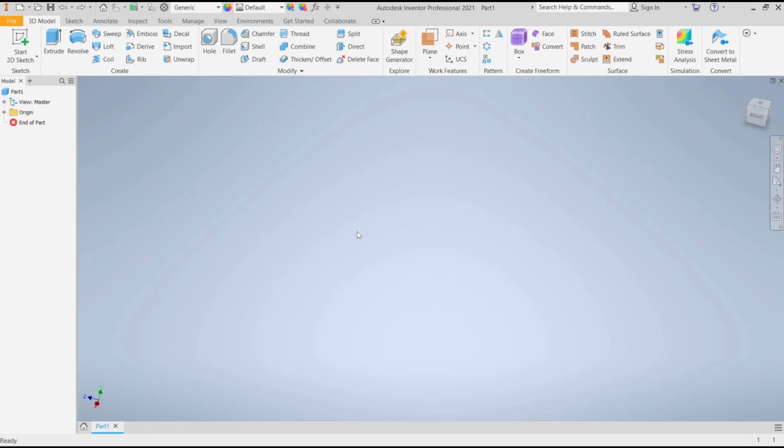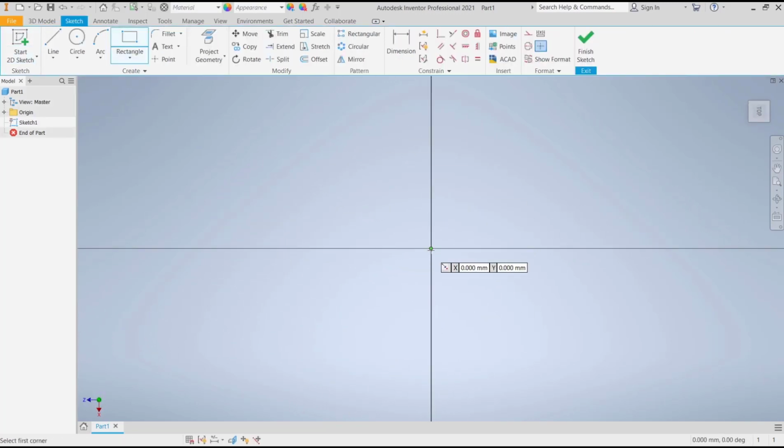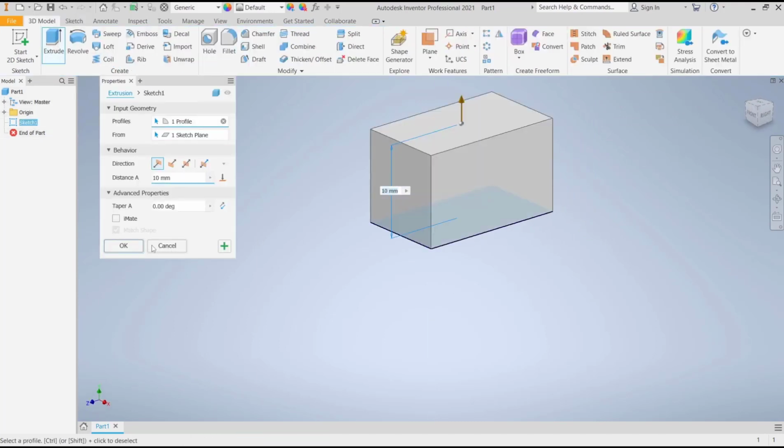Hello everyone, today we are going to learn a basic Inventor tutorial: how to use Direct Edit Rotate. For example, I will create a simple sketch. We draw a rectangle and use the Extrude tool to convert it into 3D.